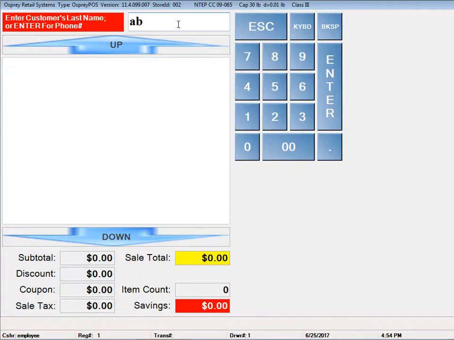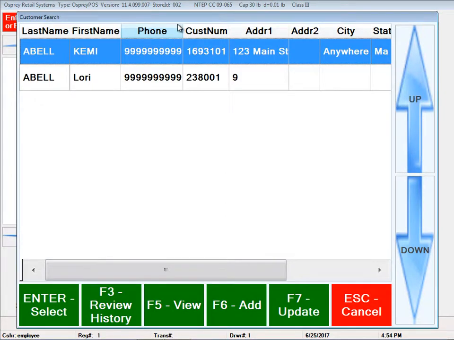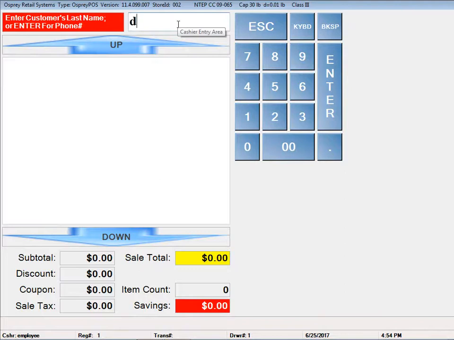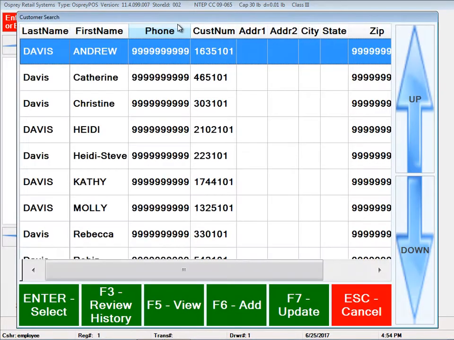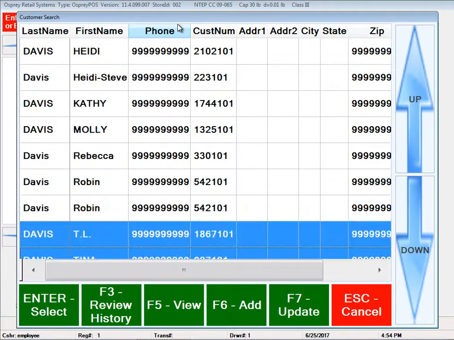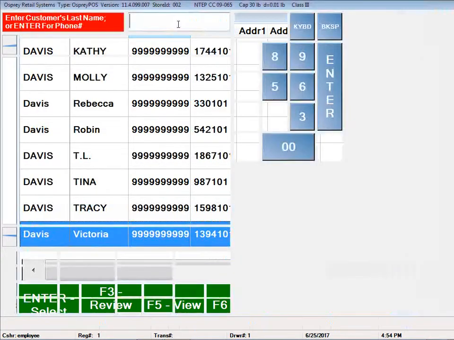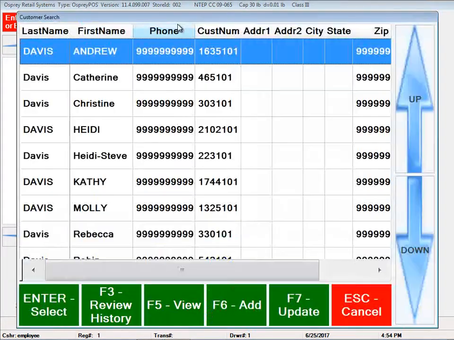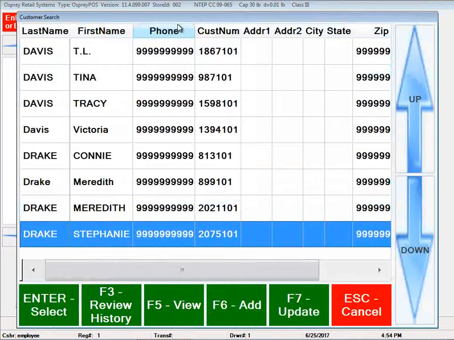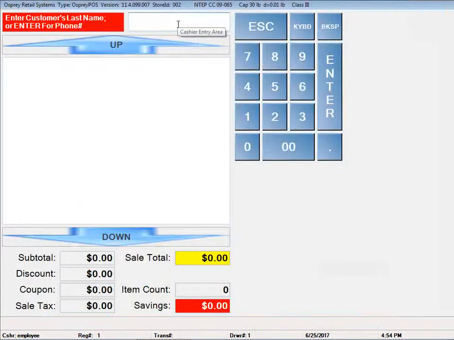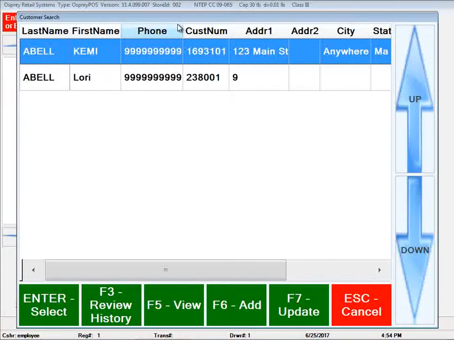I'm going to enter part of a last name, ABE, and choose enter. That will bring up a list of all customers that match that pattern. In this case, there's 2. If I hit escape and go back and typed in DAV, for example, as you can see, we have quite a few Davises in the system. If I hit escape and simply typed in D, we would have the Davises as well as the Drakes. So I'm going to go ahead and go back to my original example of ABE, which gives me 2 sample customers, Kimmy and Lori.